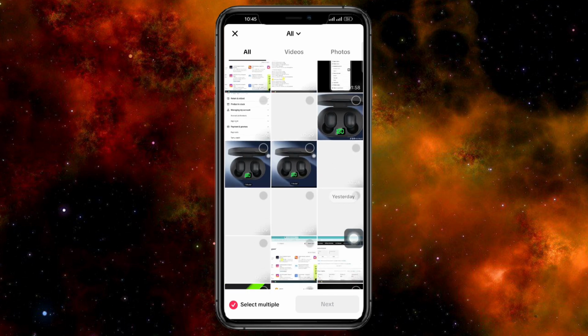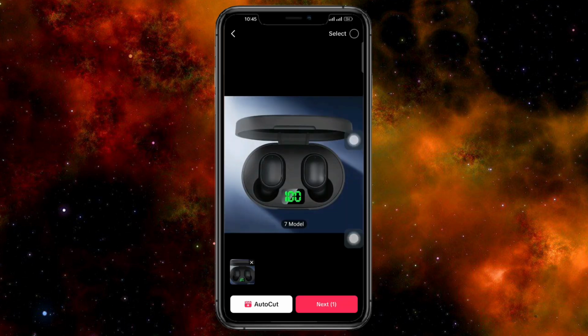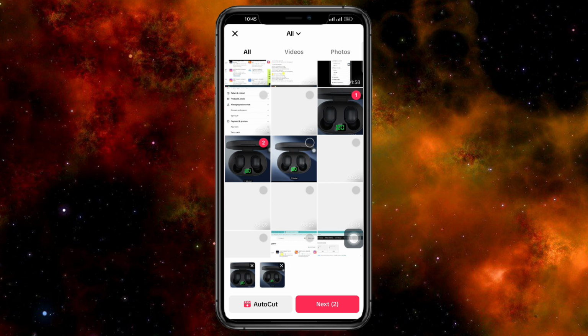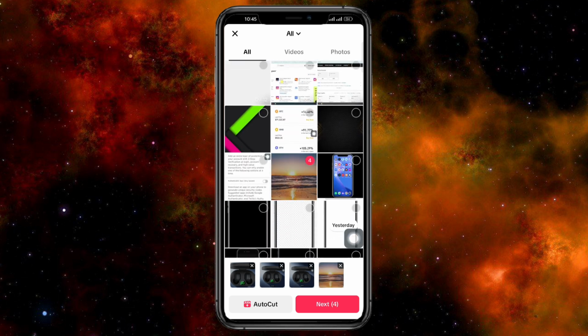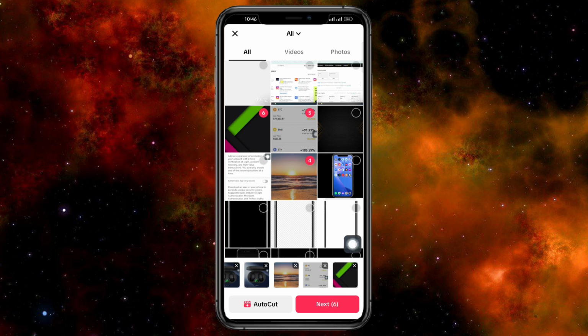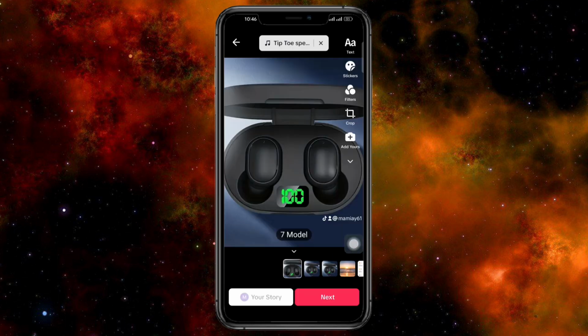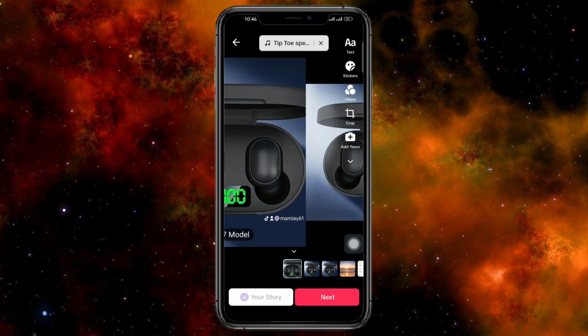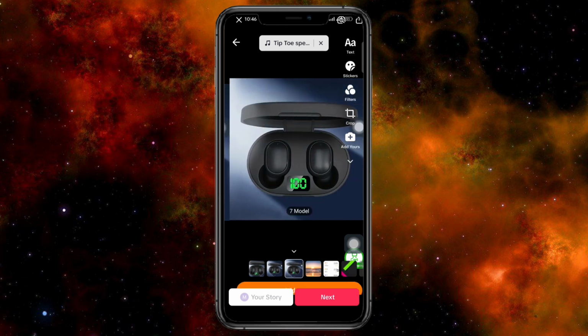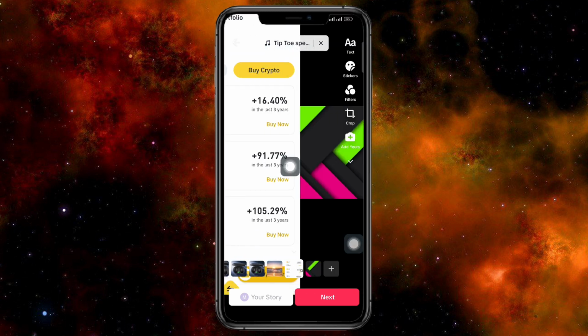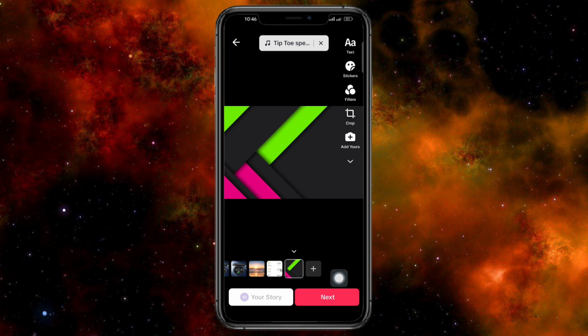So for me, I'll just choose these photos right here that I have. So let me just choose the photos that I want to use. And then once I have chosen them, head over and click on the next right here. Once you have done that, you should be able to see this, and you can actually just swipe in there in order to see what it will look like. Now once you have done this, head over and click on this next button right here.